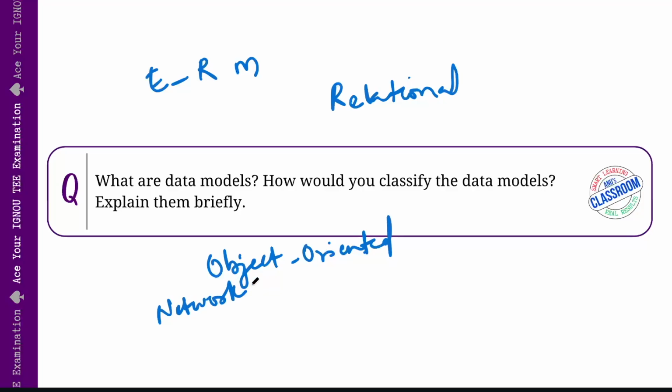This model uses a graph or a network structure, making it great for representing many to many relationships. It is very powerful, but it can get complicated and sometimes it can also get redundant as well.